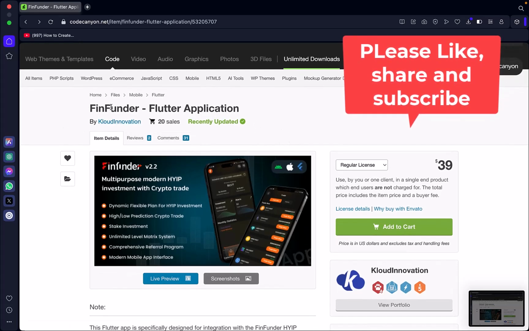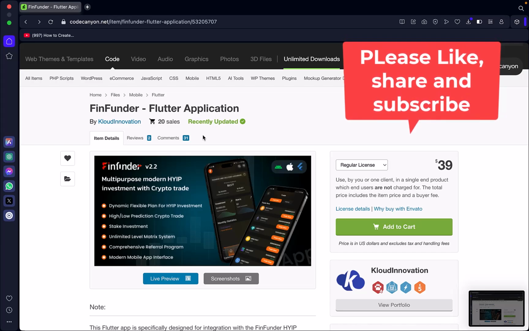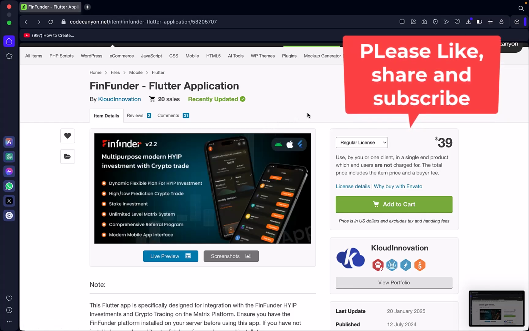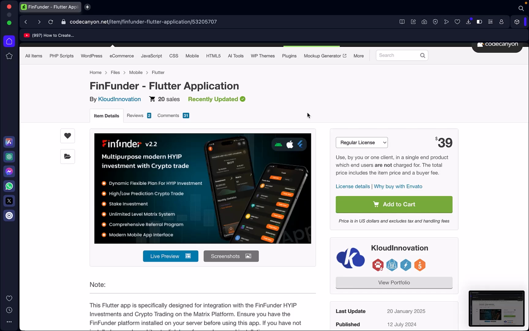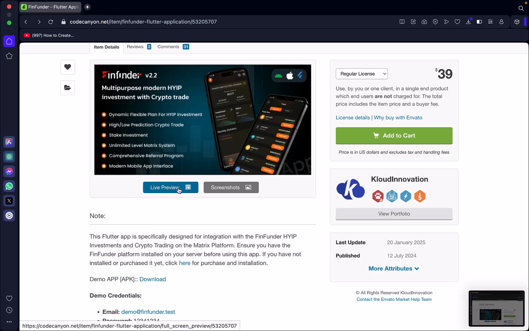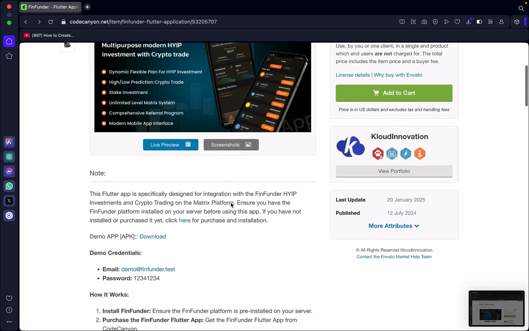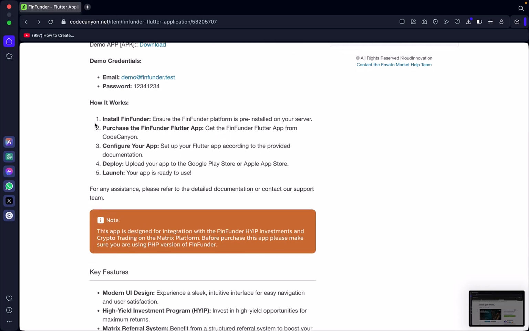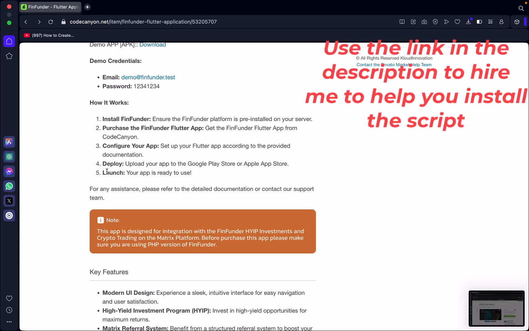Alright, so today we're going to be looking at a FinFunder Flutter application, a multi-purpose modern HYIP investment crypto trade mobile application. You can check out the live preview here as well as the screenshots. So you want to go ahead and look at how it works. Number one says install FinFunder: purchase this Flutter application, configure the application, deploy the application. You can go ahead and launch. I'm going to be walking you through these steps one by one.